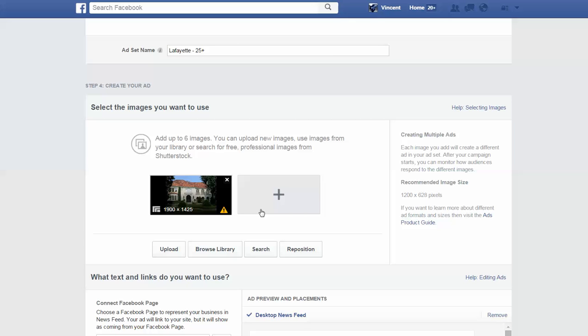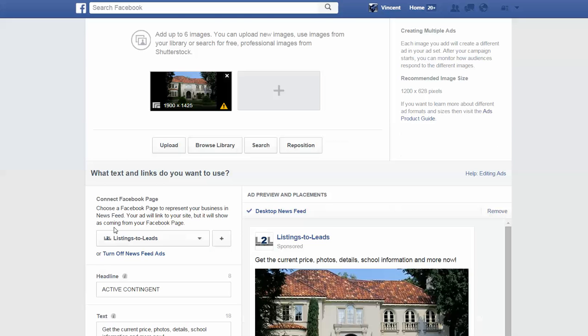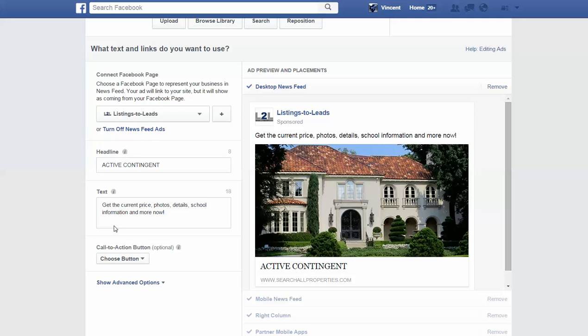And this says active contingent. Whatever is down here, you can actually affect by retyping up here, right? If I take out the word active, it changes this word to active, or takes out active here. So if you want to say something about this home, like, hey, it's active contingent, or it's beautiful, or it sold in 2 weeks, something to get people excited and click, that's what we're doing.